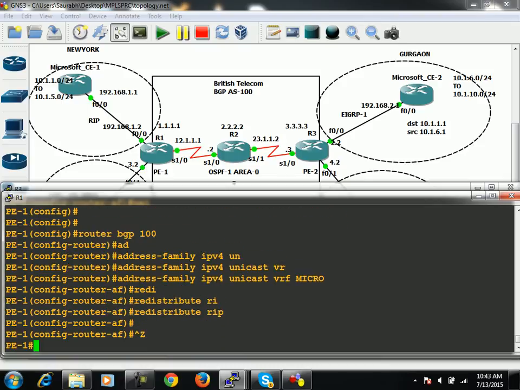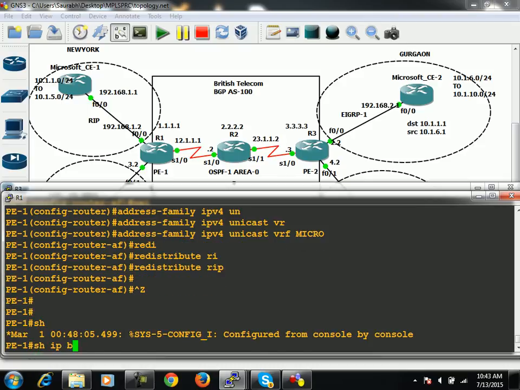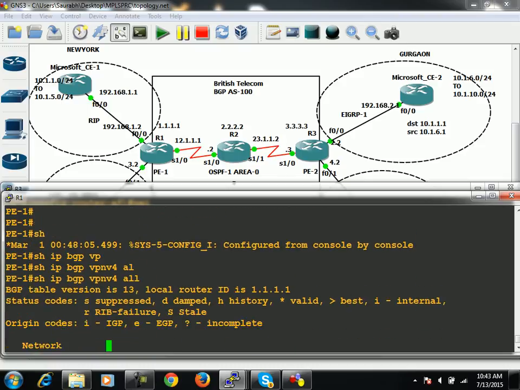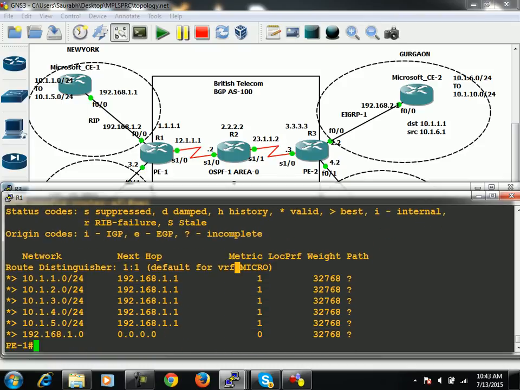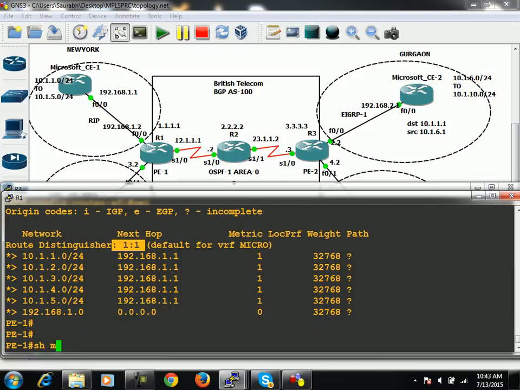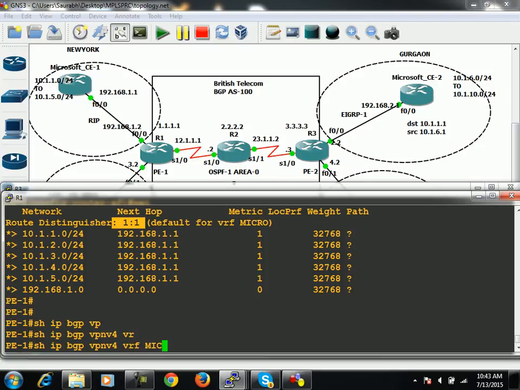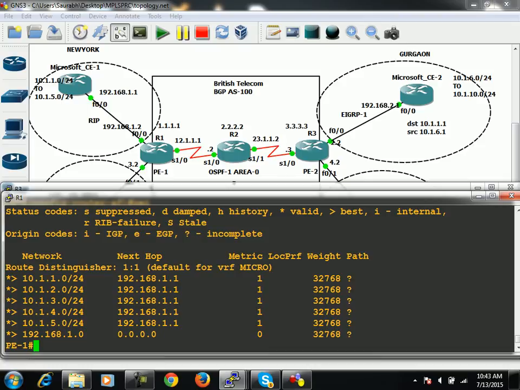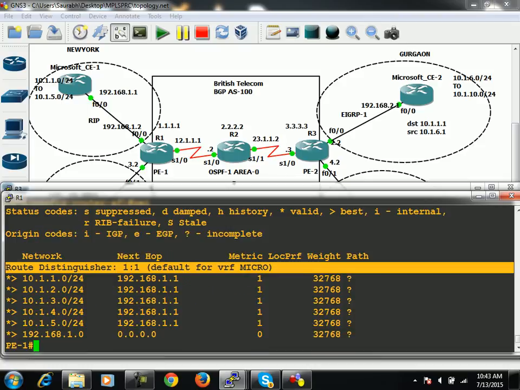Now, after configuring this command, let me show you. Show ip bgp vpnv4 all. Enter. So it will show you all that. See, VRF, what? Micro. And its RD value is what? 1:1. You can even check it in this manner as well. Show ip bgp vpnv4 vrf micro, per VRF. If you say all, enter, then it will show you the BGP table for all VRFs. But this time, it will show you the BGP table only for one VRF. You can specify your VRF, or you can also use the all keyword. I hope you have understood it.